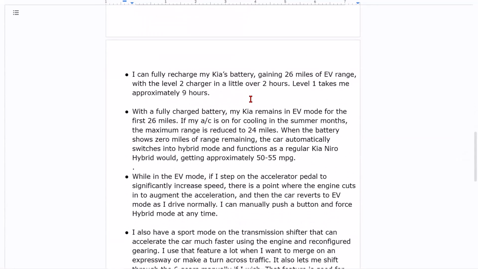So I can fully recharge my Kia's battery, getting about 26 miles of EV range. And that's the spec with the level 2 charger. And it can charge the car in about 2 hours. Level 1 with their standard charger that comes with the car is 9 hours. So typically I wait for a nice sunny day, about 10 in the morning, and by noon it's fully charged if it was fully empty.